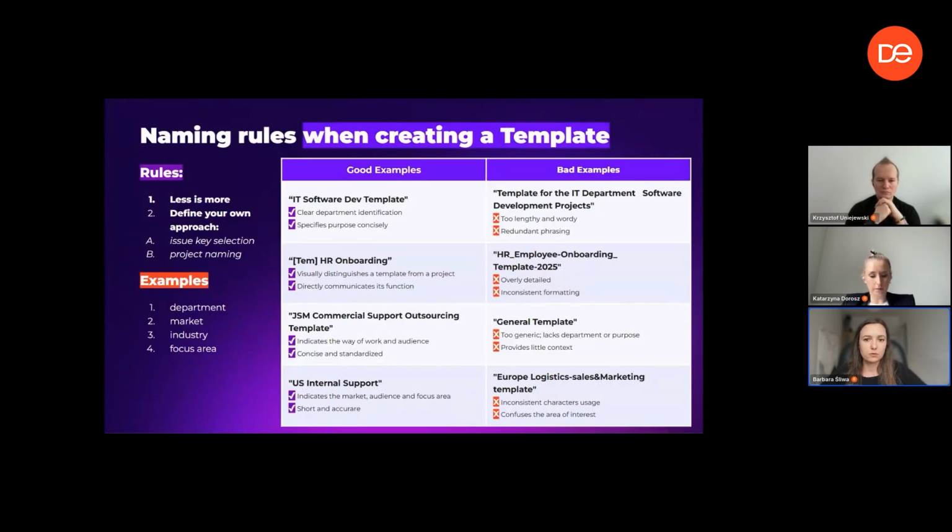It is a good practice not to use too many letters or numbers in project keys when creating projects. And also it's good to have some system for naming new projects. An example for project keys can be to use no more than 5 letters for the project key, or never use numbers or special characters for project names, and choosing a naming convention. Here I have a few good and bad examples which can be used for a naming convention for your templates and for your projects. It can be divided by department, by market, industry, or focus area. These are only a few examples, but of course it can be adjusted to your organization.